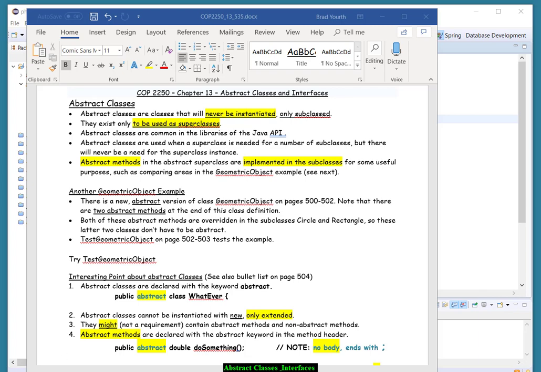Abstract classes are never instantiated. Their only purpose is to be used as superclasses. They're common in the API. You use them when a superclass is needed for a number of subclasses, but there will never be a need for an instance of the superclass itself. Abstract methods in an abstract superclass have to be implemented in any subclasses. They have to be implemented.